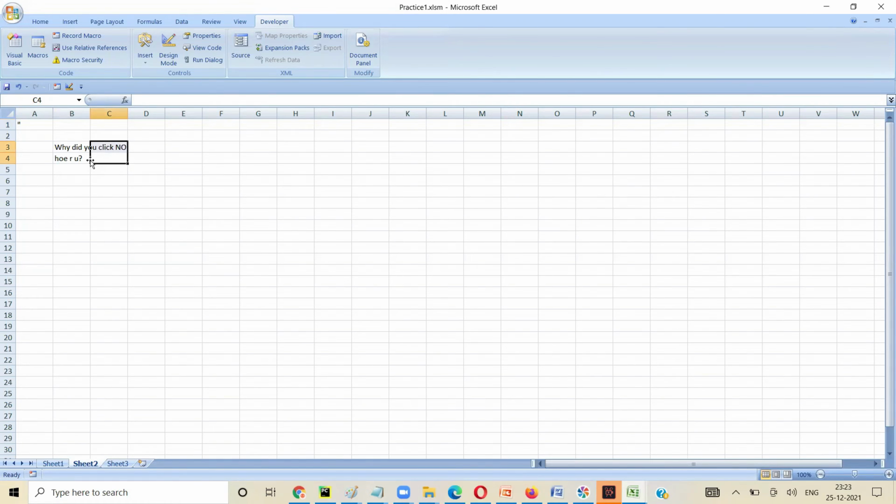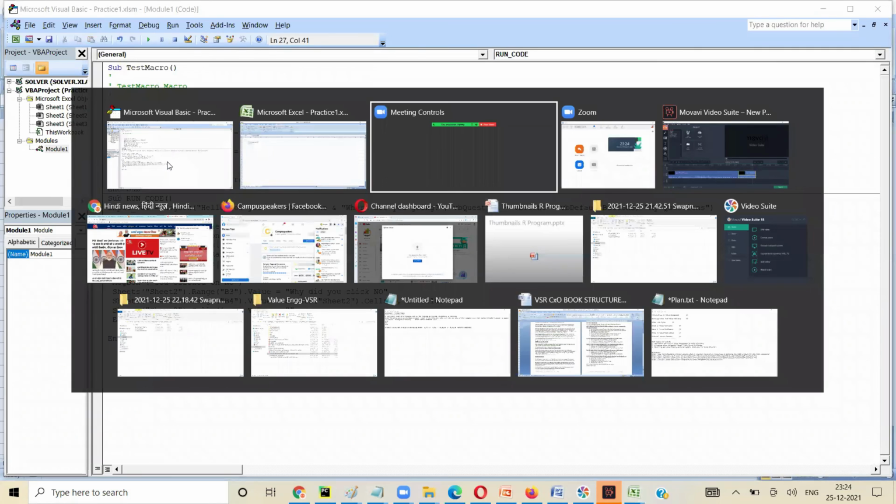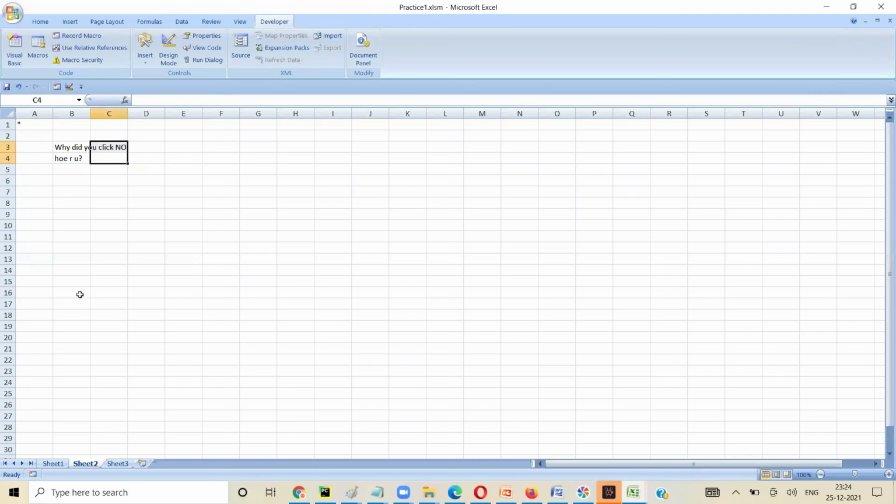So we have seen how to do if else, correct? We saw how to create a button. Okay, so let's do one thing. Let's do some application, a mini application.